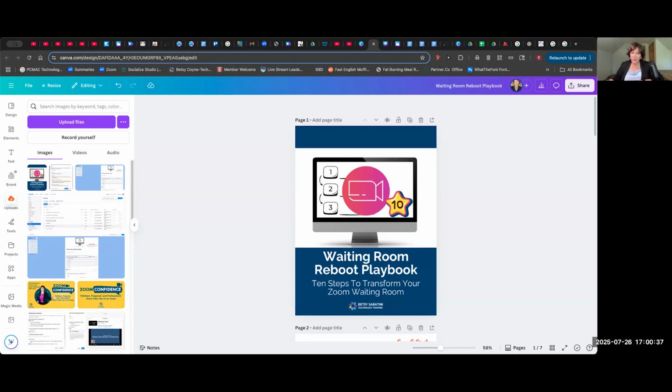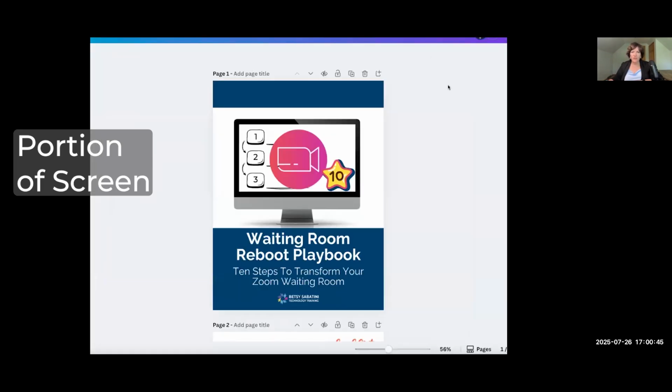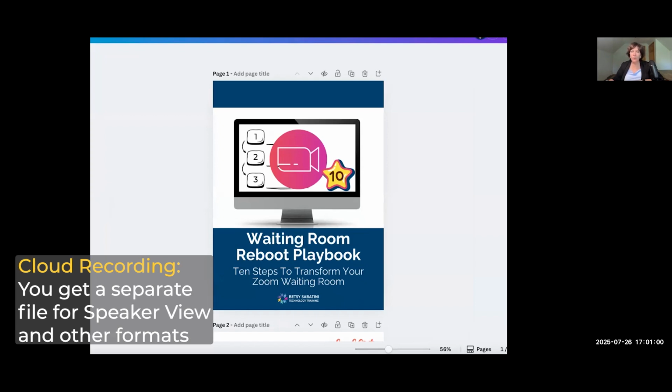You can also, using your share screen features, use portion of screen like this, which lets you zoom in a little further. And when you are recording locally, the video thumbnail of the person speaking appears next to it, as opposed to in the cloud where you get multiple file formats.